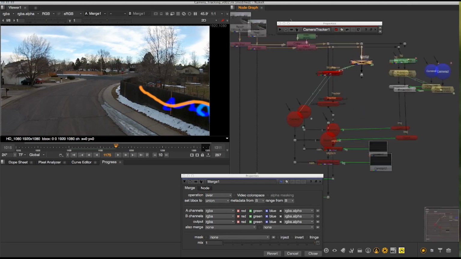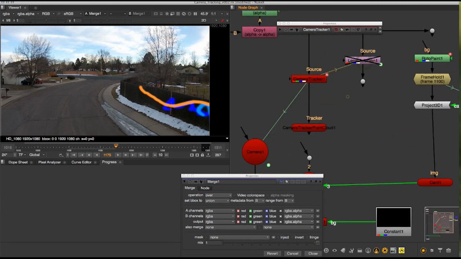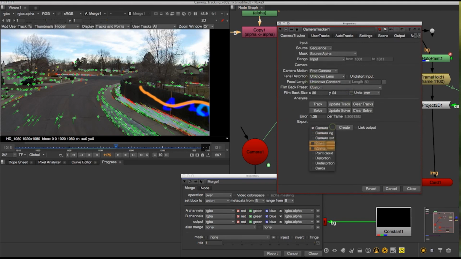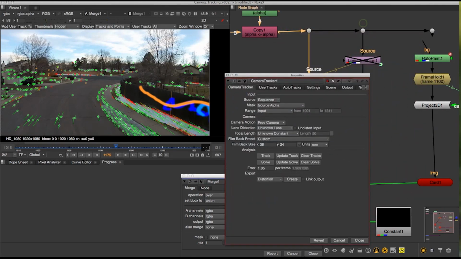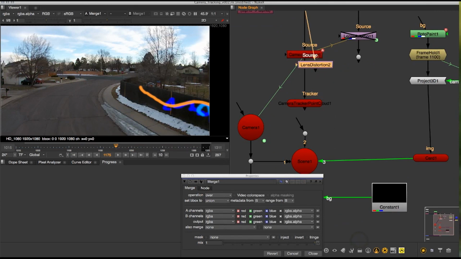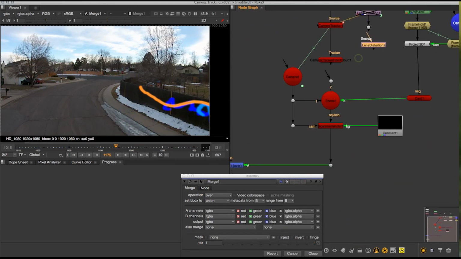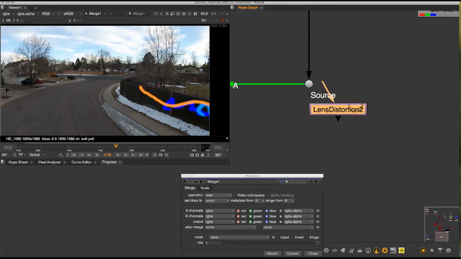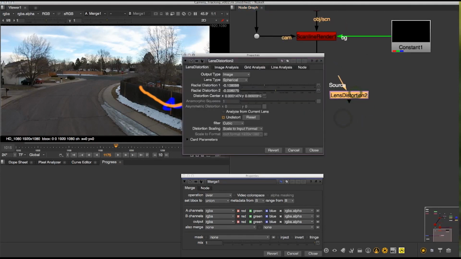Now, one thing we could do to help this out is we could go back into our camera tracker node and create a distortion, which just creates this node. So here it is, distortion, Command-Shift-X, okay. Now, it's the exact same lens distortion node. It just has undistort unchecked, which means it's applying distortion instead of removing distortion. And here's the distortion that it's applying, the radial distortion and the distortion center.